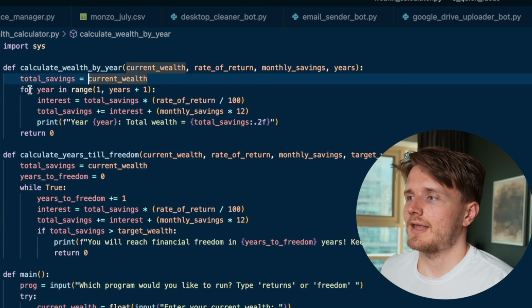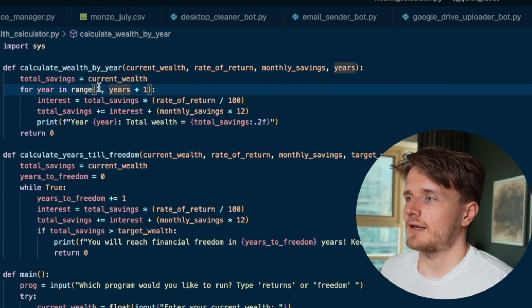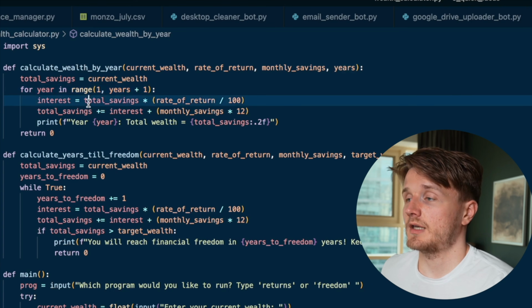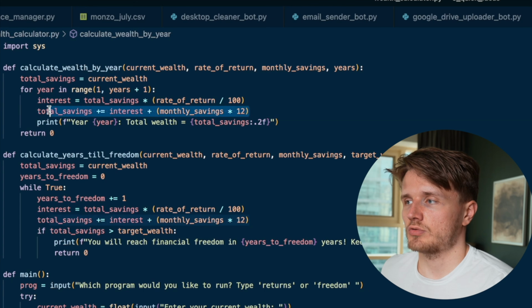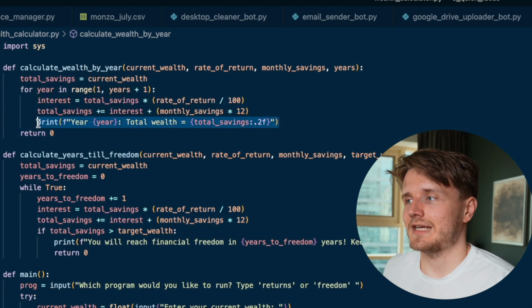So we're going to first take in total savings, which is going to be initialized to the current wealth, and then for years from 1 till the year that you chose plus 1. It's going to calculate interest, and it's going to add the interest to the total savings, and at the end of it, it's going to print the total wealth at the end of each year.